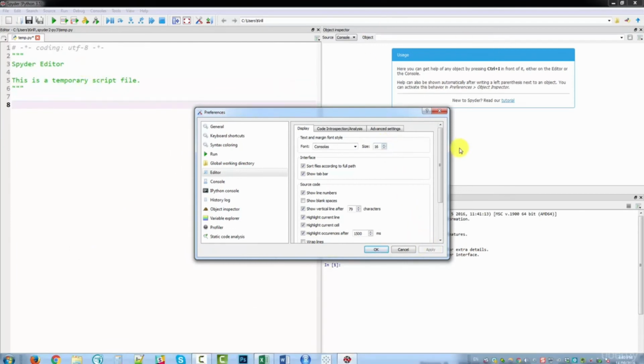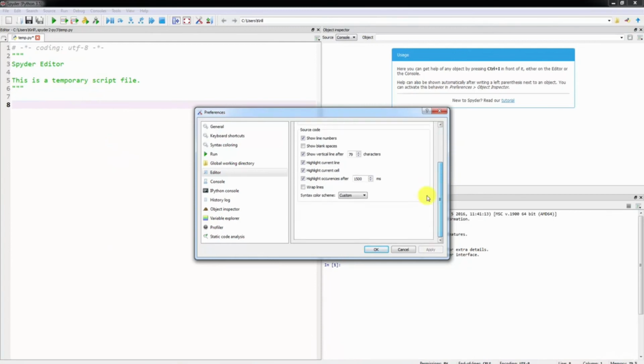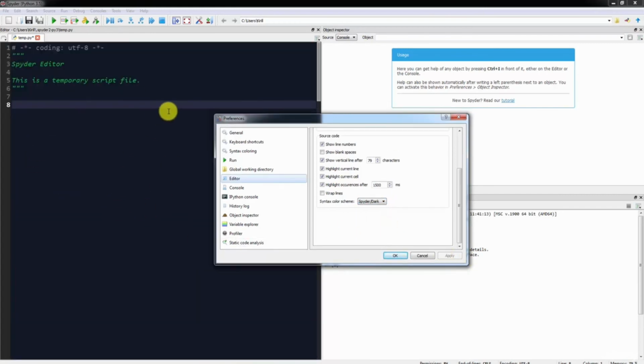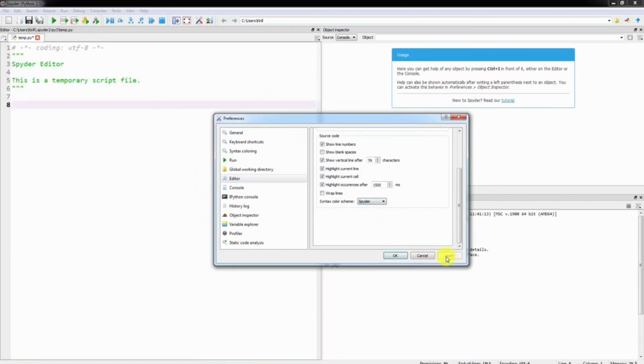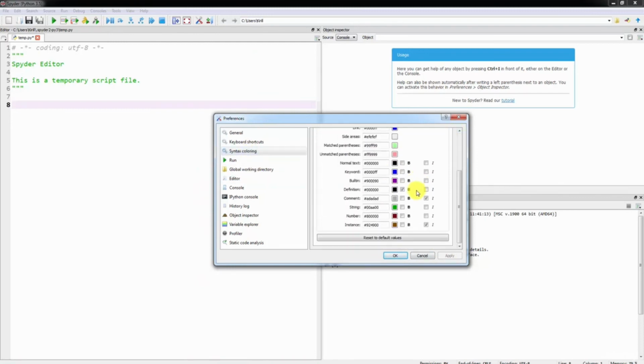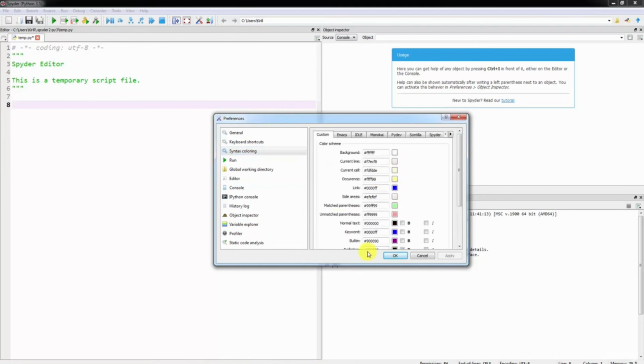Then you can also make it darker. So if, for instance, it's better for your eyes or you're working at night, this might be too bright. Very easy, just over here, select the color scheme that you want. For instance, let's say Spyder Dark. And there you go, it's now dark. So it's totally up to you. I'm just going to bring it back to the normal Spyder. There's a couple of other options. You can even create your own options. You can just go to syntax coloring, and then you can adjust them here to your preferences.